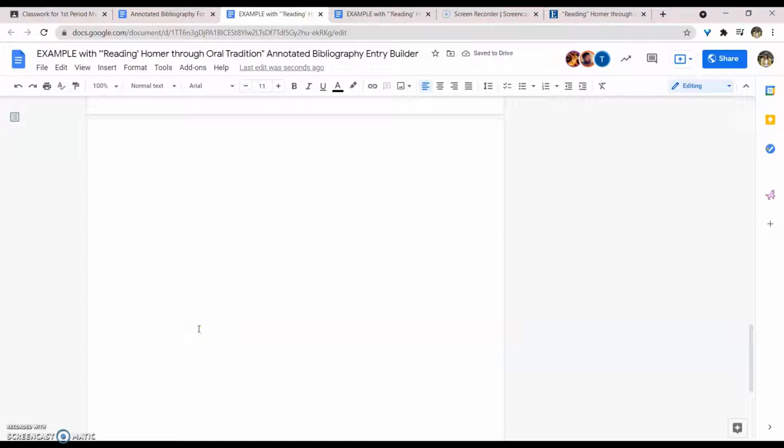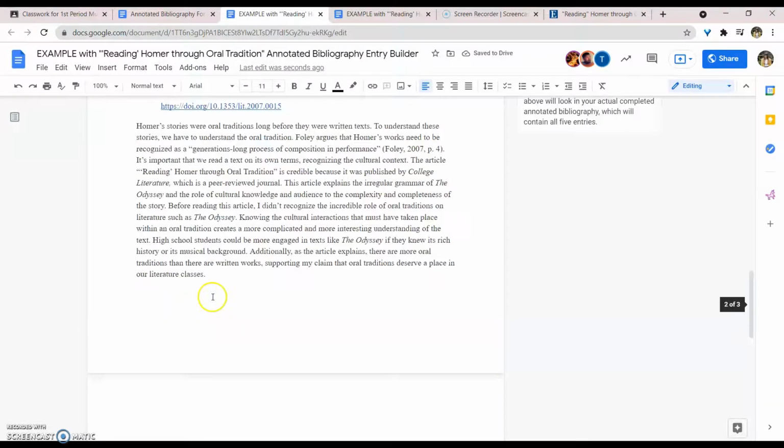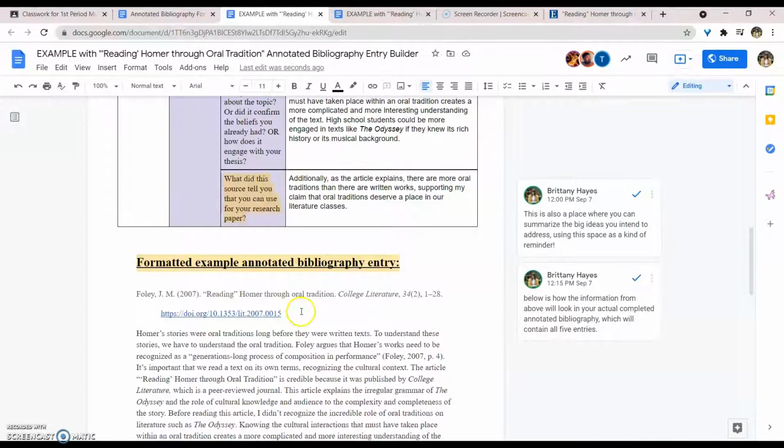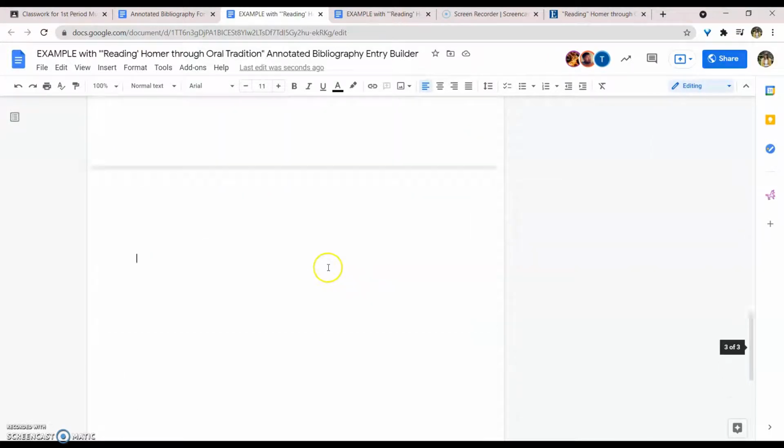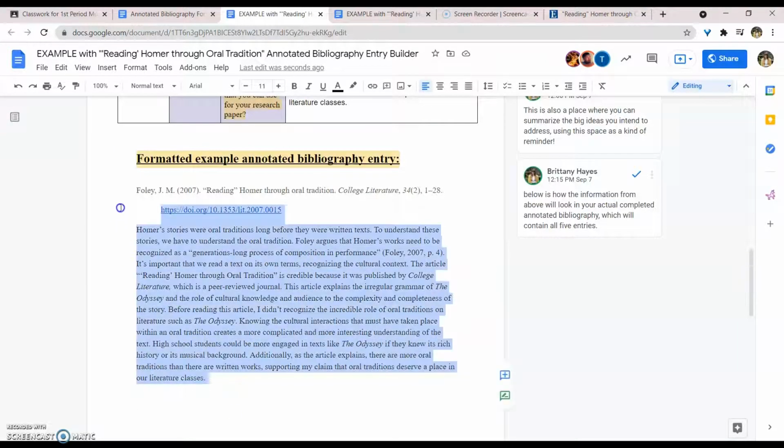Remember, you do one of these for each article. So you will have 5 entry builders because you have 5 articles, and you need 1 entry builder for every article. So you'll create one of these beautiful little things for every single article that you have. When you make these entries, that's what goes into your final thing.